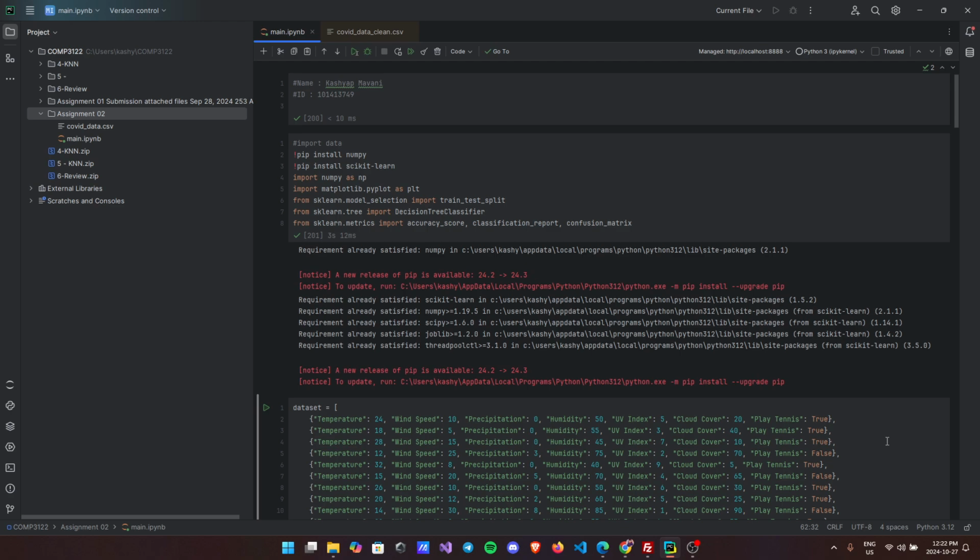for Comp3122. This assignment focuses on using decision tree models from the sklearn library to solve two different classification problems. Let's get started. Part A was about predicting tennis playability. It involved predicting whether we can play tennis outdoors based on various weather conditions.